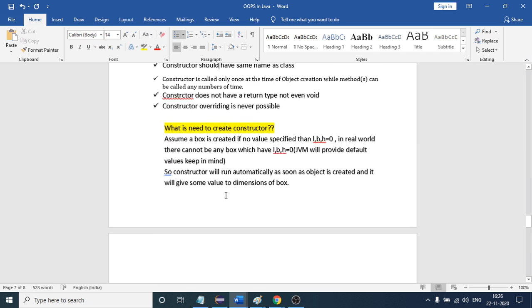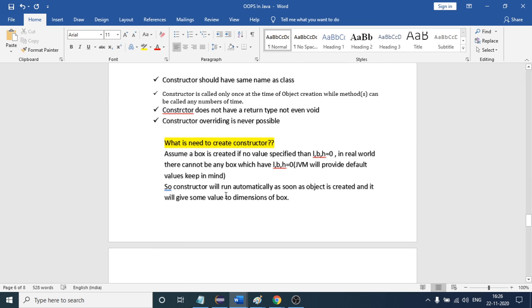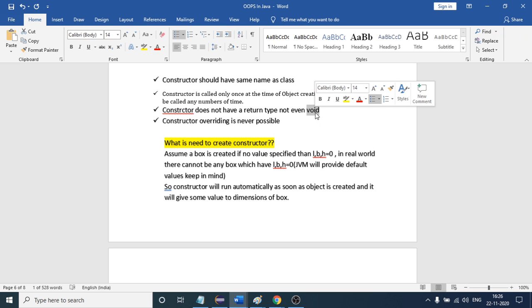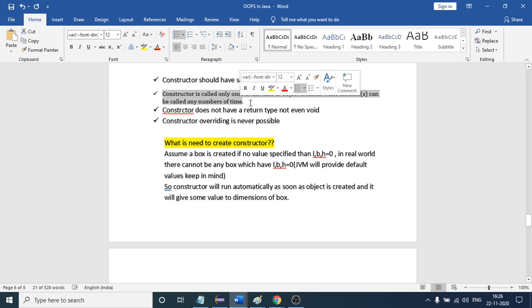So this we have done. You can see this line again. A constructor does not have a return type, you have to keep in mind. If you define void as the return type, it will be treated as a method, right? So you do not have to write anything before the constructor. Constructor is called only once at the time of object creation. So is this point clear to everyone or not? This one which I am highlighting.